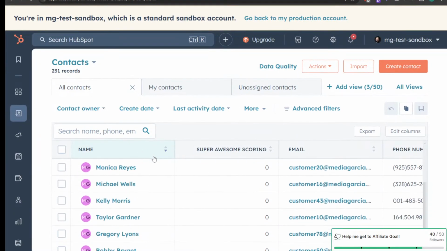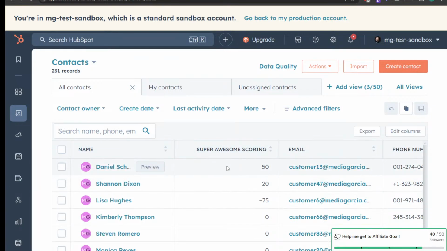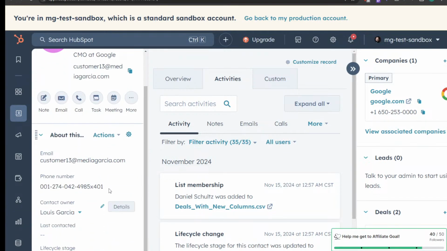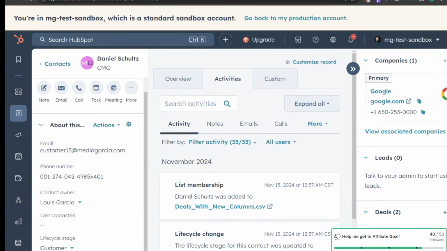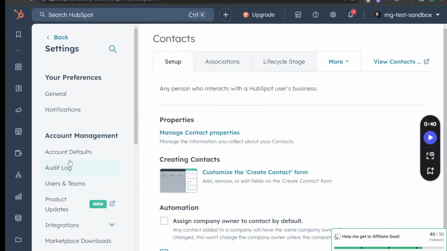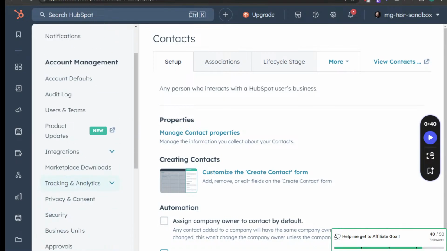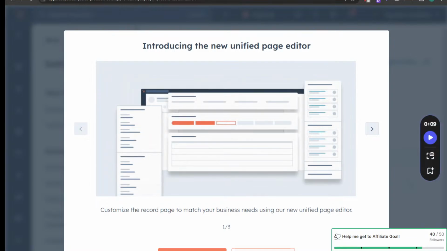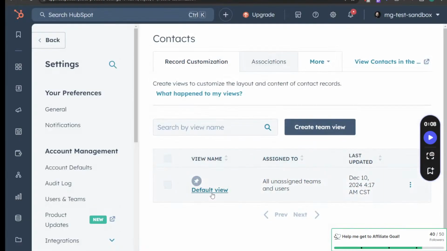That's fine for now. Okay, so here's our super awesome scoring system, and we've got the individual records up here. Like Daniel, I actually want to see these scoring properties in here. Sometimes what we've done for our clients is make a group where we'll have all the scoring properties in one group, so they can see what is there. So let's customize our record, because right now it's not showing that on the default view for contacts.